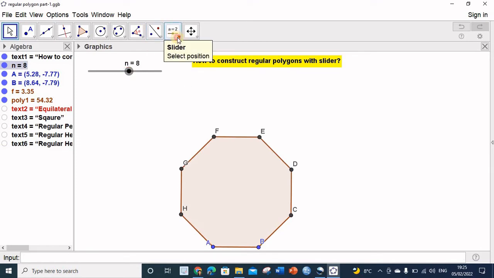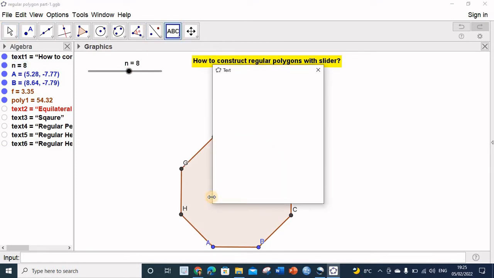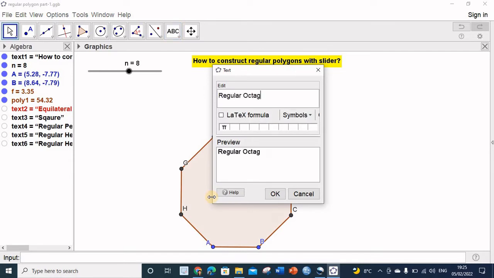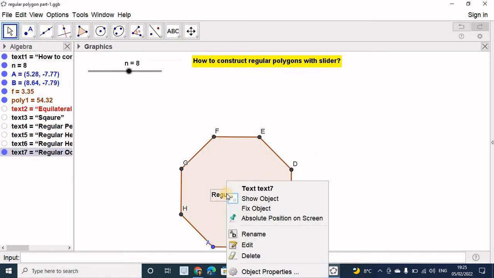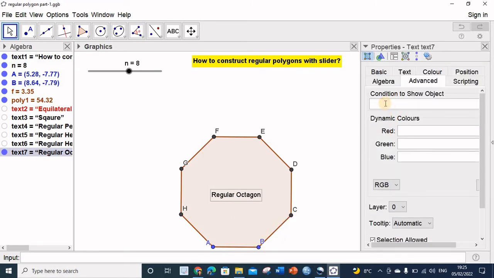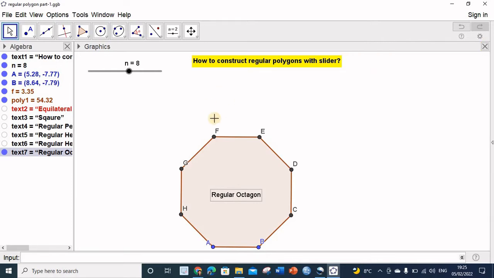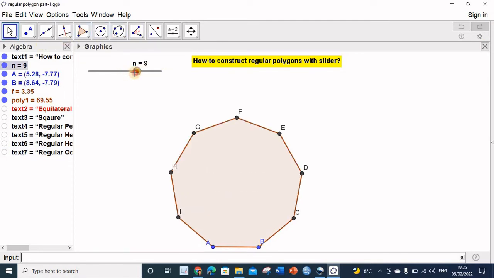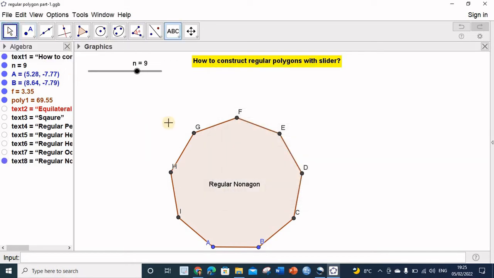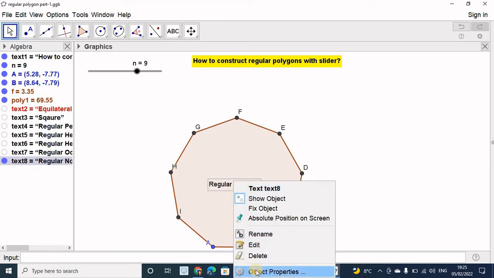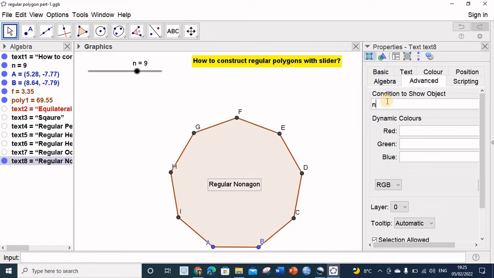Move the slider, it is an octagon. Select the text tool, write regular octagon. OK. Click on the move tool, select regular octagon, right click, go to object properties, condition to show object, n double equal to 8, press enter, then close. Now move the slider, n equal to 9, it is a nonagon. Write regular nonagon. OK. Click on the move tool, select regular nonagon, right click, object properties, in condition to show object, n double equal to 9, press enter, then close it.